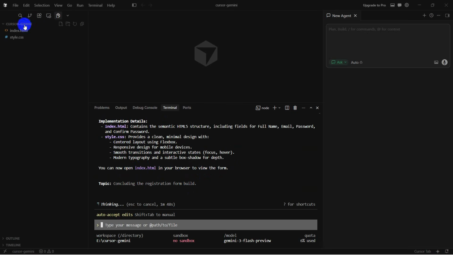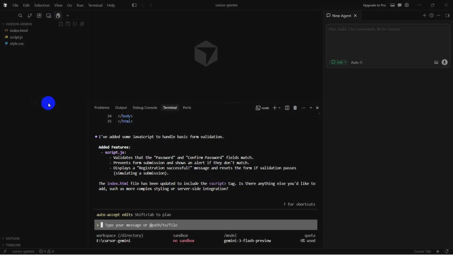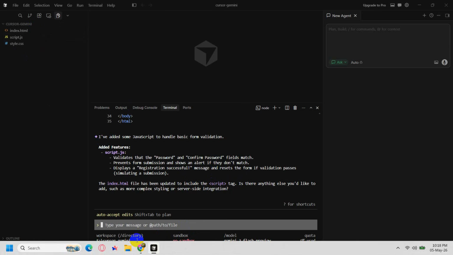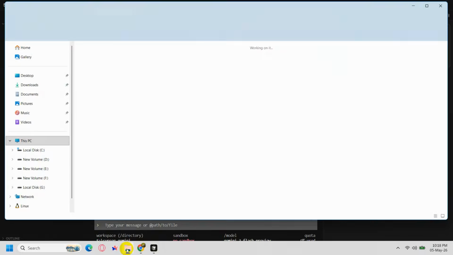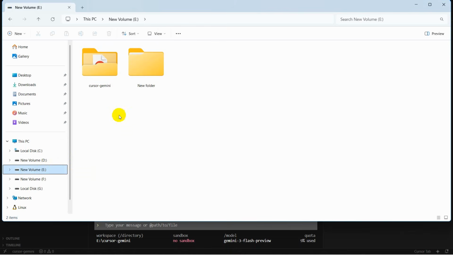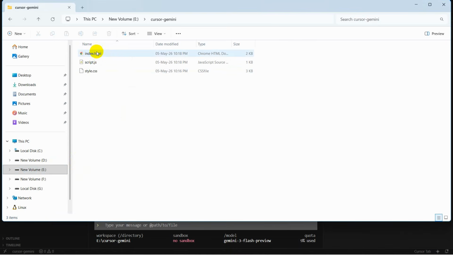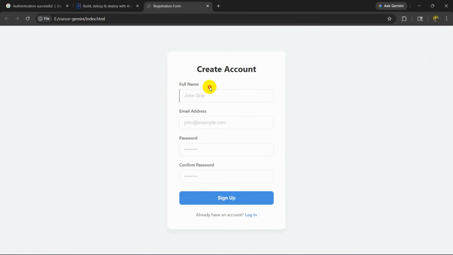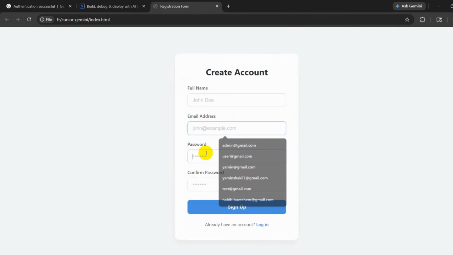And there you can see it is complete, and it also created the index.html and style.css. So it's done. Right now let's go and check our website. Let me go to my folder, go to new volume E, and here you can see the cursor Gemini folder. Let's go inside, and here you can see index.html. If I double click on index.html, there you can see it created the registration form for us.